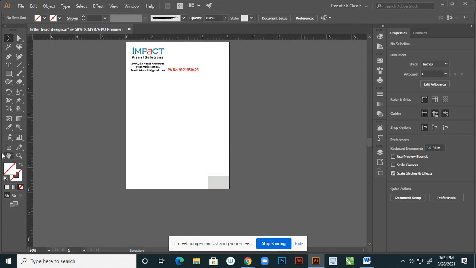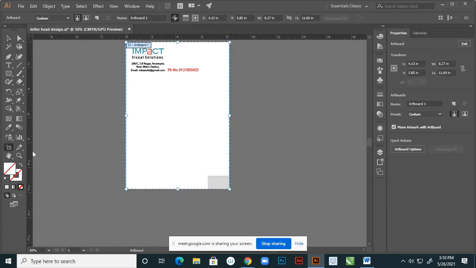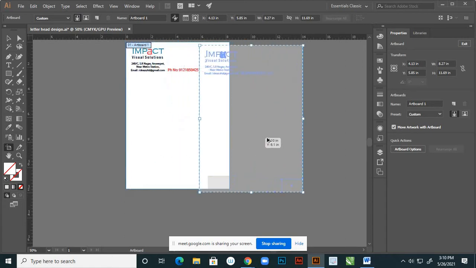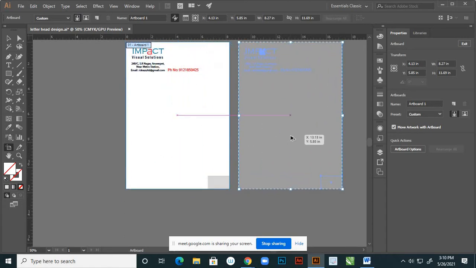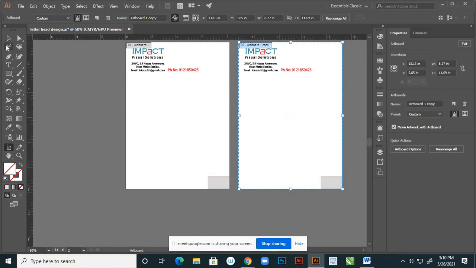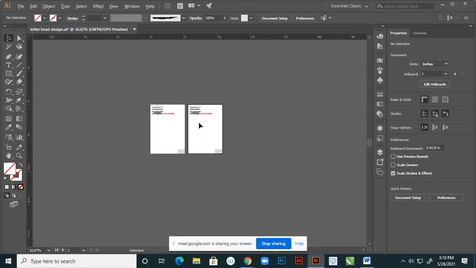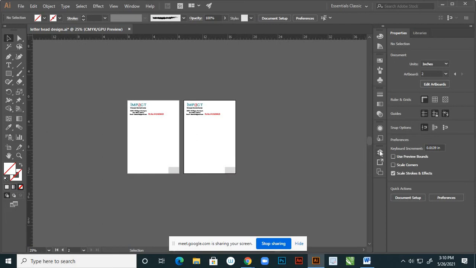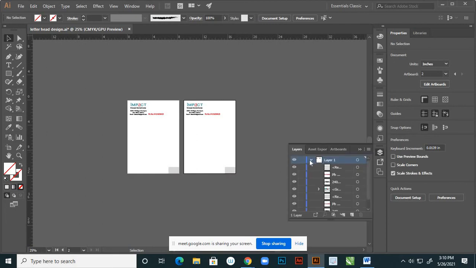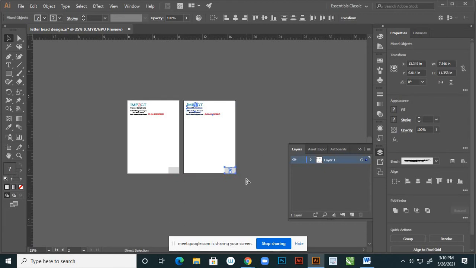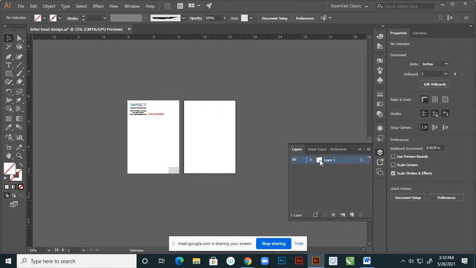Now take a duplicate of the artboard. Click on the artboard tool, and by pressing Alt on the keyboard, drag this beside. This is my other artboard. Suppose both are in the same layer, it is coming on the same layer. So select these things, Control X, cut.